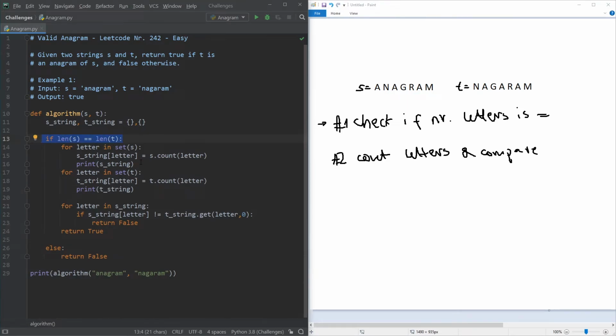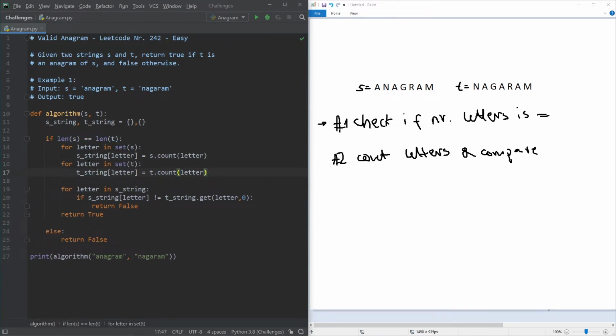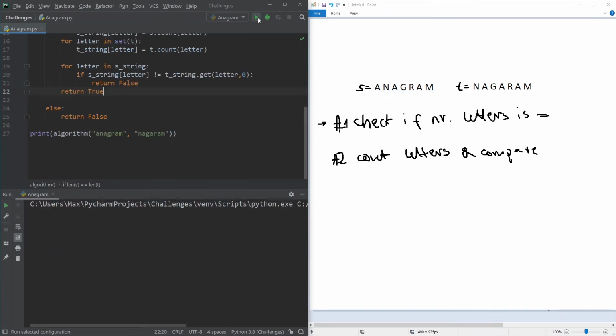Then we're going to build these two dictionaries that we printed out earlier with the individual key value pairs of letters and count of letters. And then we're comparing the two dictionaries, of course, to see whether or not the contents of the dictionaries are the same. And if they're not the same, we're returning false. And if they are the same, we are returning true. So I think this should work.